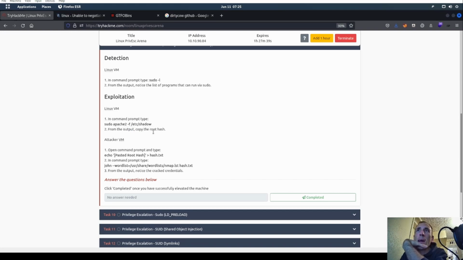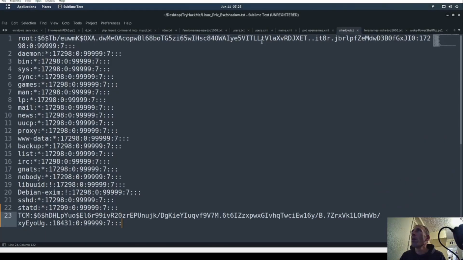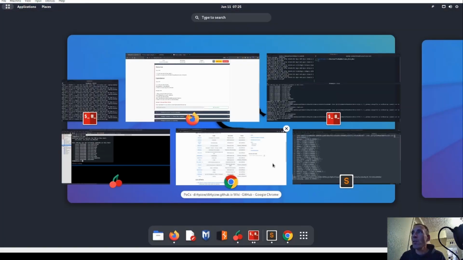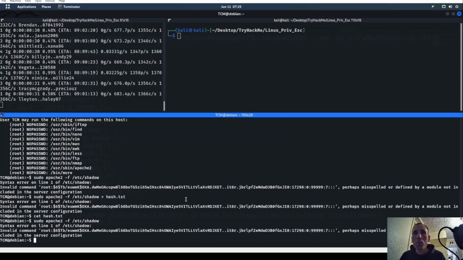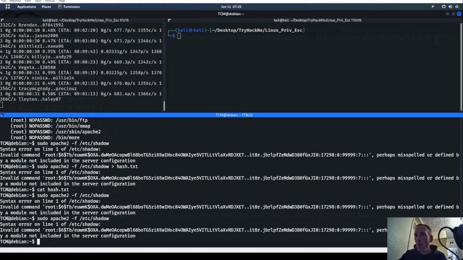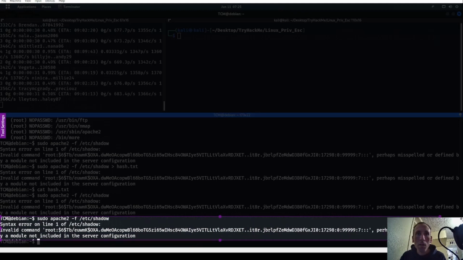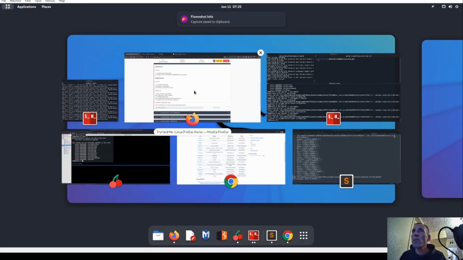Trying to see what all that is in the middle. From the output, copy the root hash. Yeah, but the root hash isn't actually a hash, I don't believe. Oh, maybe it is. Maybe I'm just lost. Okay, so we can actually do, wow, that's pretty cool. So we can do a sudo apache like that. See? This is why you do stuff and learn new things. I'm glad I did this box.